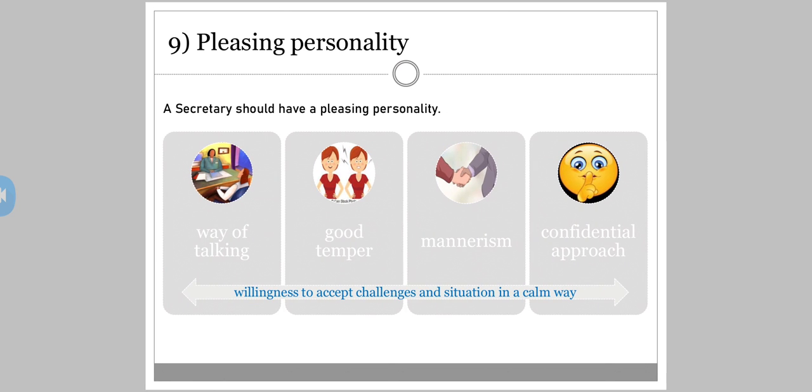Coming to the ninth one, pleasing personality. A secretary should have a pleasing personality. It is said everywhere, pleasing personality. What is this? The way you talk to others. The most important point in pleasing personality is the way of talking. How are you talking to the other employees, the subordinates, or whosoever is coming in contact? Your way of talking will show what personality you possess.